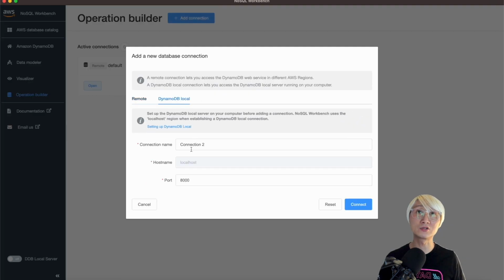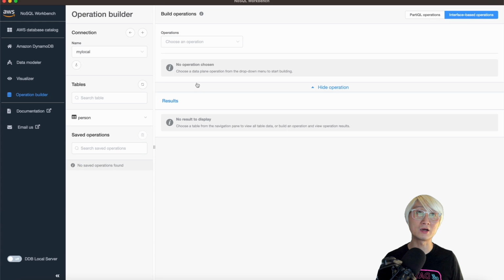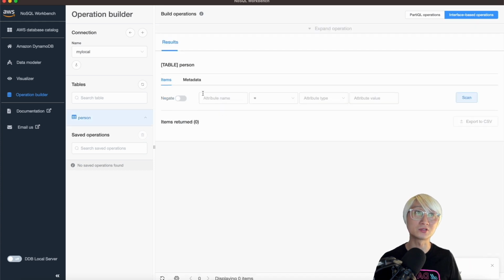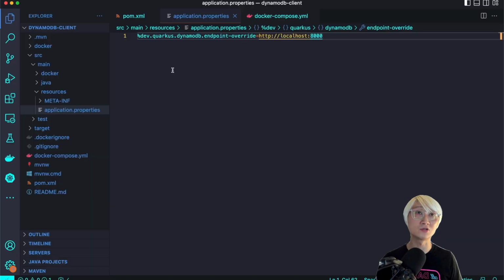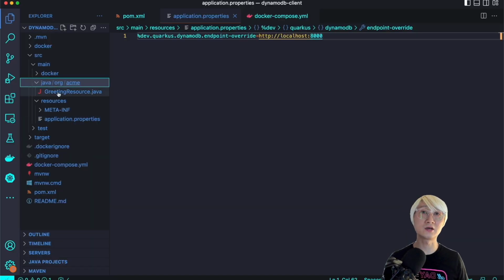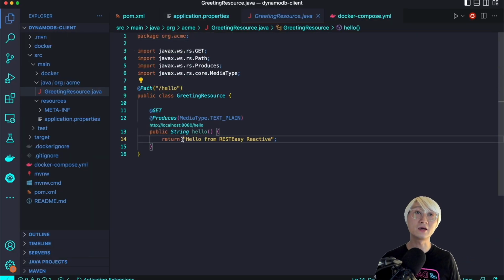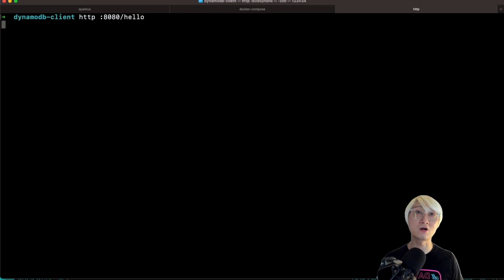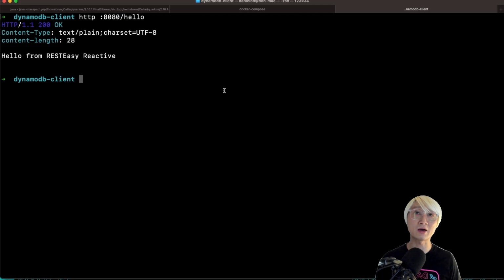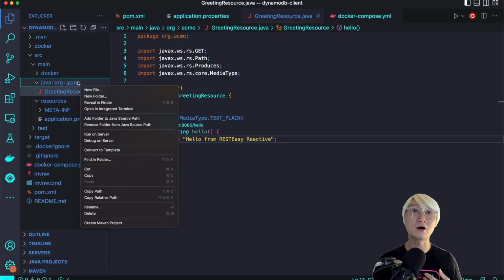You can also use the NoSQL Workbench desktop tool to access DynamoDB local or remote in the Amazon cloud. I'm going to open a new connection here, to my local, and now you can see the person data schema is there, but when I scan it, there's no data, so it's just an empty table. Okay, and then I'll generate a sample application like a hello world with a RESTful API, just to make sure my application is working and my dev live coding is working.